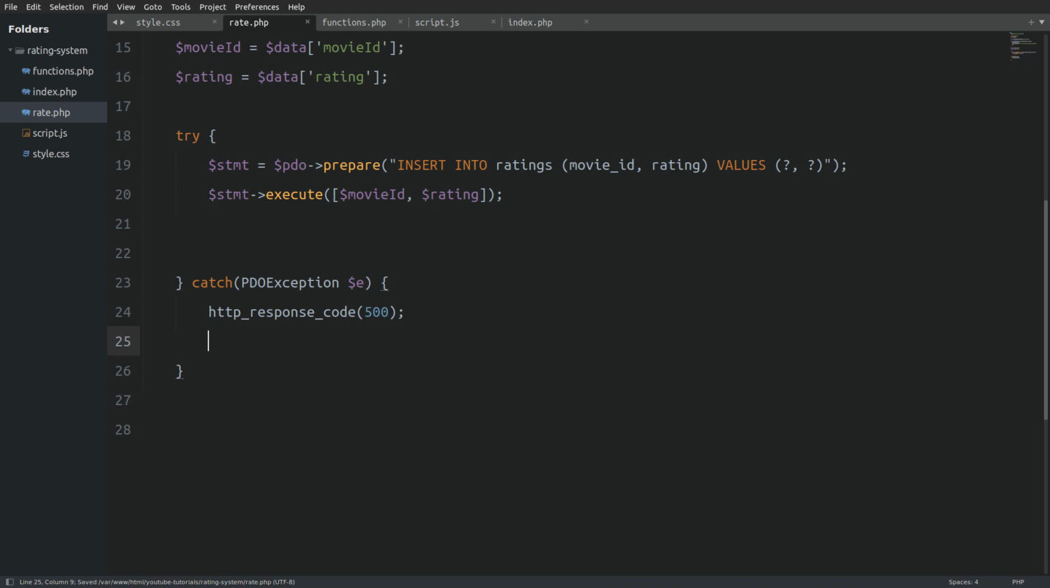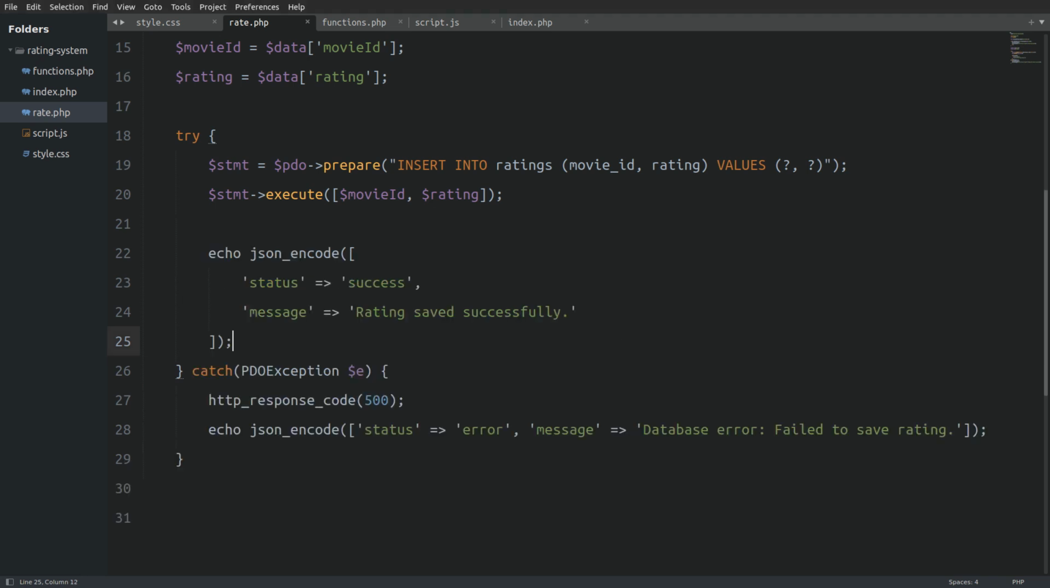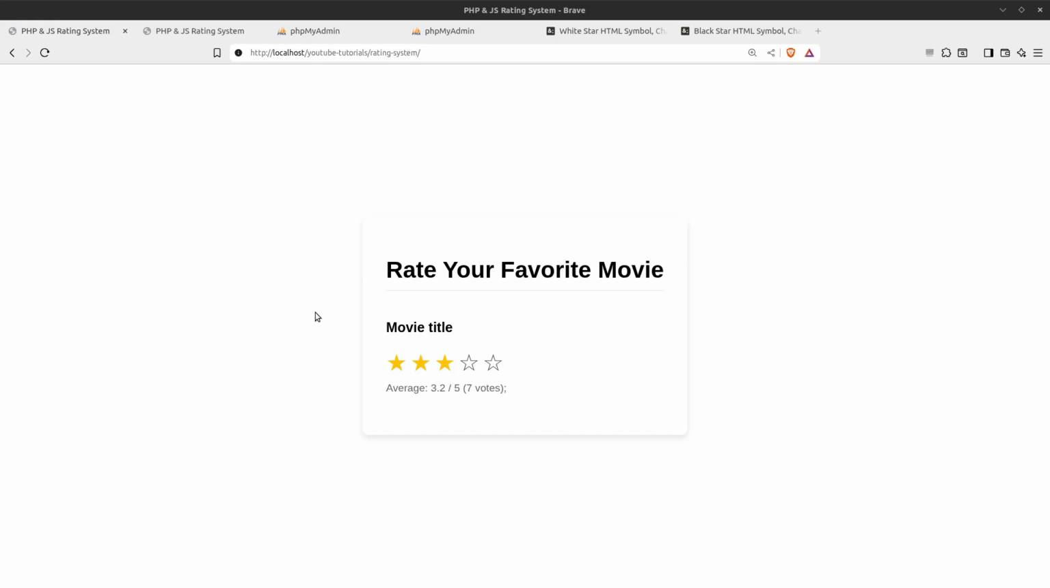If a PDO exception occurs, we'll set the HTTP response code to 500, which indicates a server error, and then echo a JSON string with an error message. For now, if the query is successful, let's just return a simple success JSON response. Okay, let's jump into the browser to check if everything works so far.